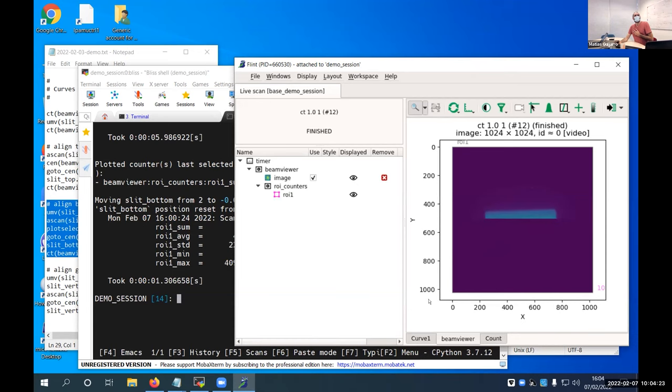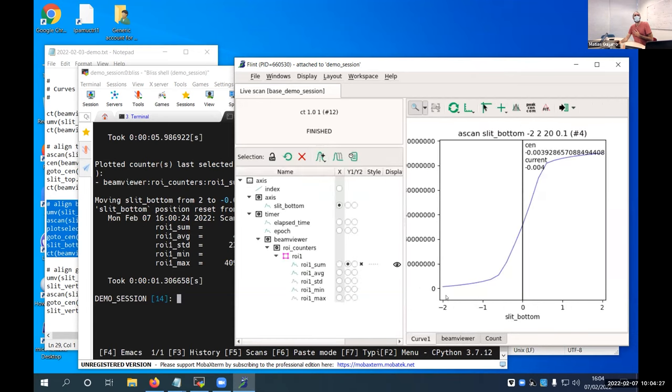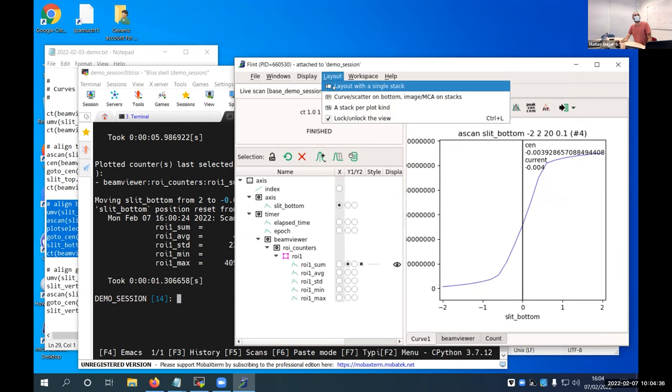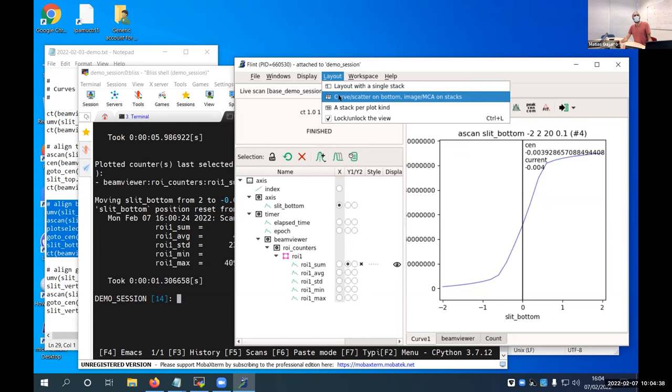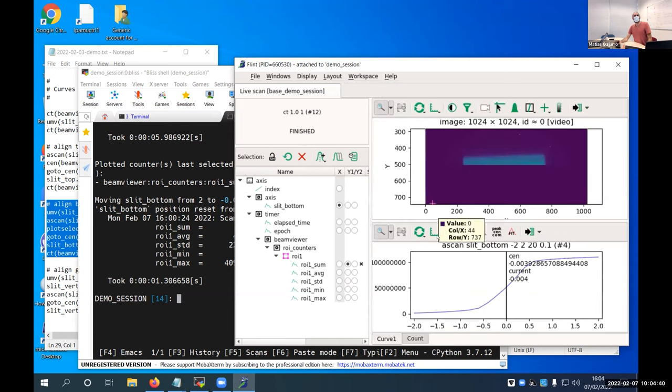On Flint, as you saw, the beam viewer is there. There is also the curve plot. There are some tools to play with the layout. Basically, you probably want to display both at the same time. So here you can click here, and then it splits all the plots and moves them together. So now we have the 0D scans here and the beam viewer here.